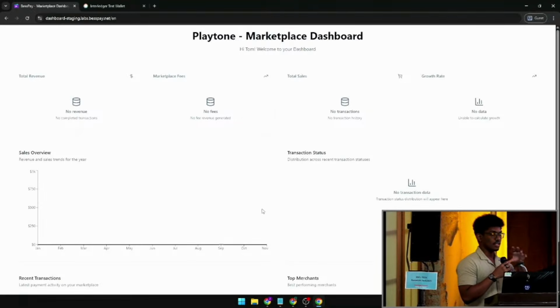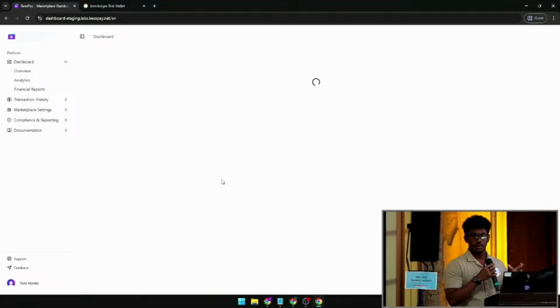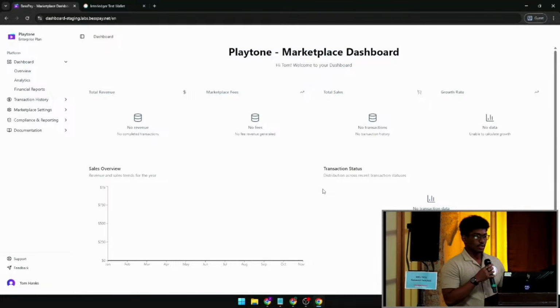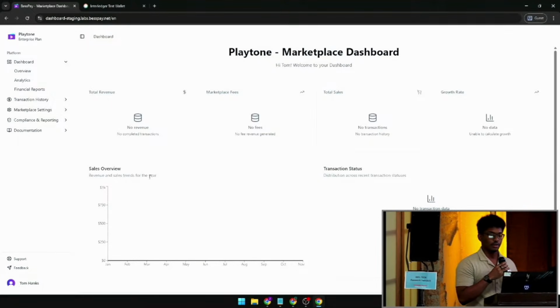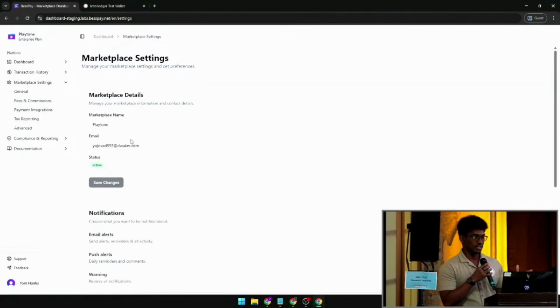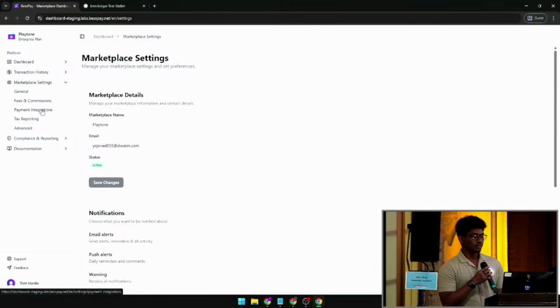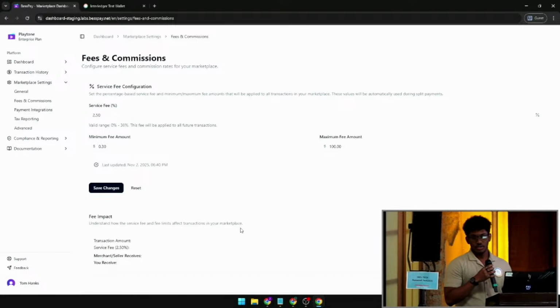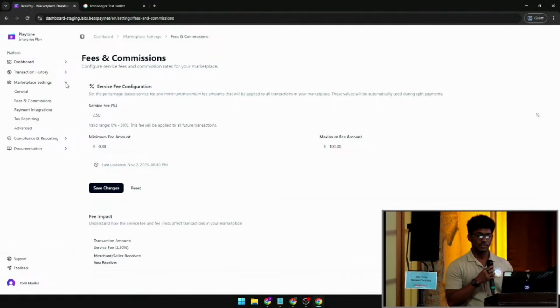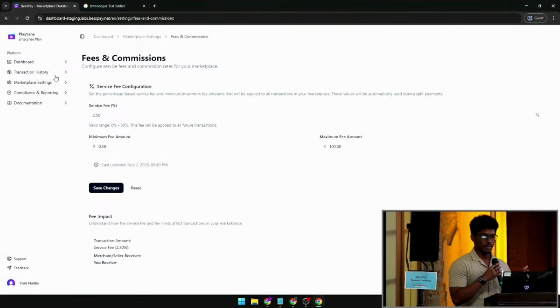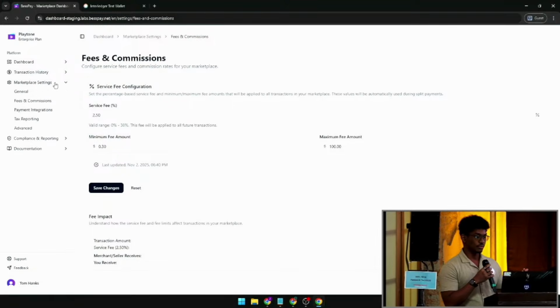Now, they can continue with the steps to integrate their marketplace with the BessPay service. So in the marketplace owner dashboard, we have a few screens that allow for the marketplace owner to do a lot of configurations, but the main screens would be the marketplace settings screen, where they can verify their marketplace details. The fees and commission screen, where they can verify the service fee that they would have added, as well as the min fee amount and the max fee amount, and whether they wanted to update it or change it.